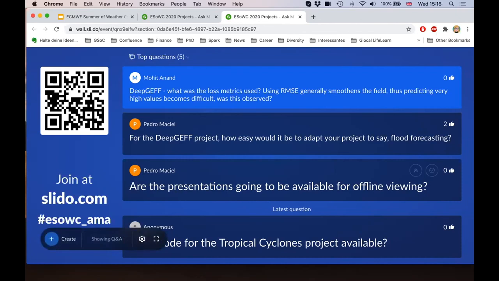Okay, thank you. And then there's now a question for Ashwin. Is the code for the Tropical Cyclones project available? Okay, so I've currently added the pre-processing scripts, but I'm mainly experimenting with the Jupyter notebooks, so I'll add that soon as well.